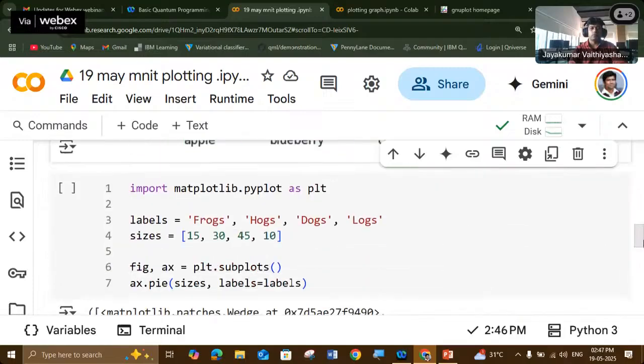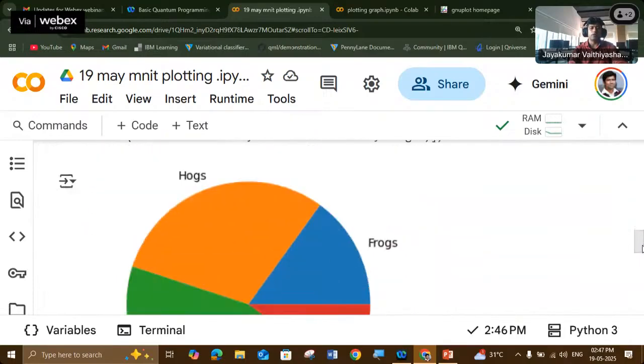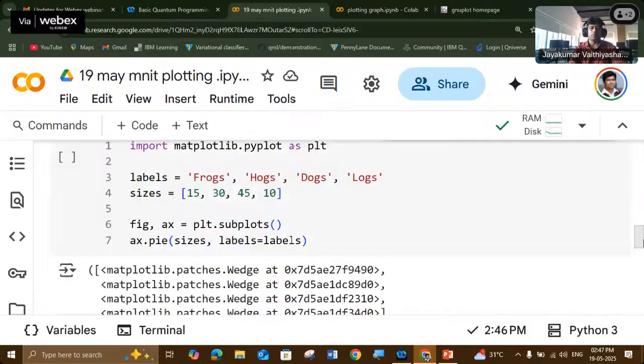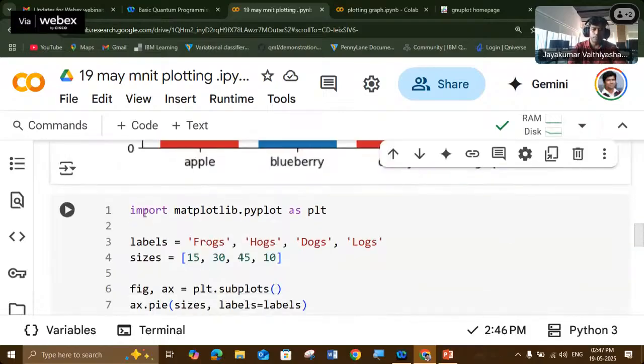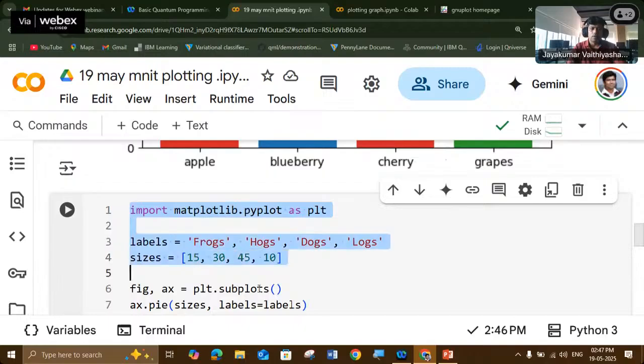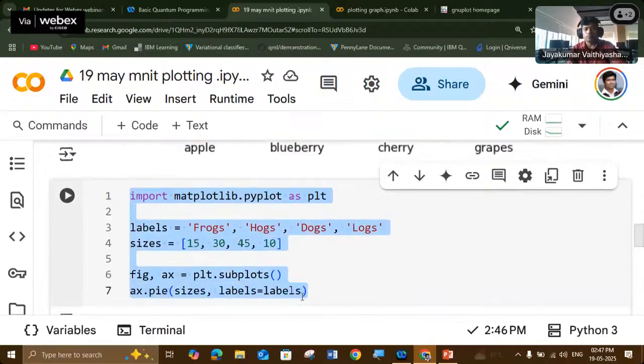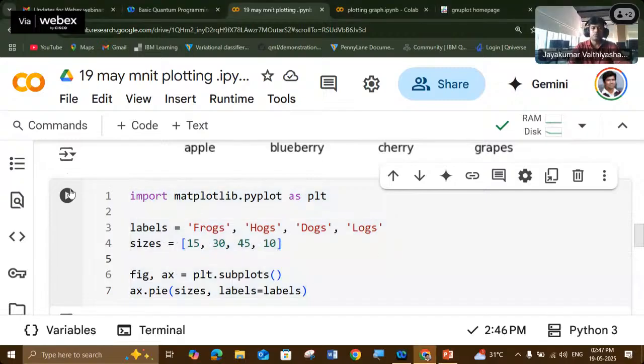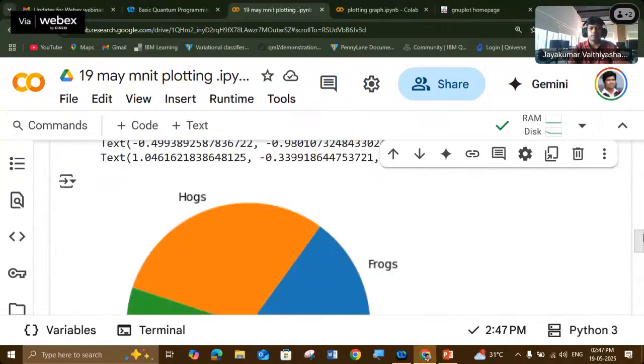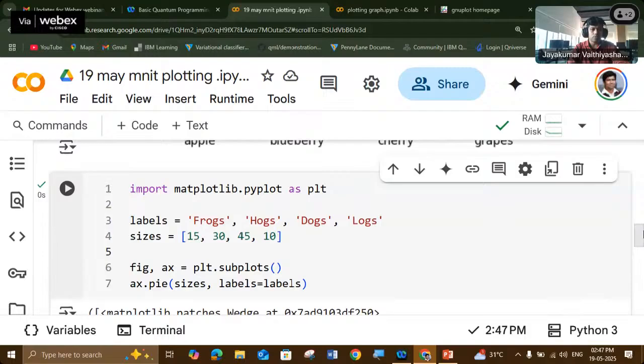Okay. So next we try to plot in a pie chart. Okay, this is a very simple example. So I will share code to you. You try to run, try to modify code, then run. So we gave 4 labels and we gave 4 sizes. So accordingly it will plot.